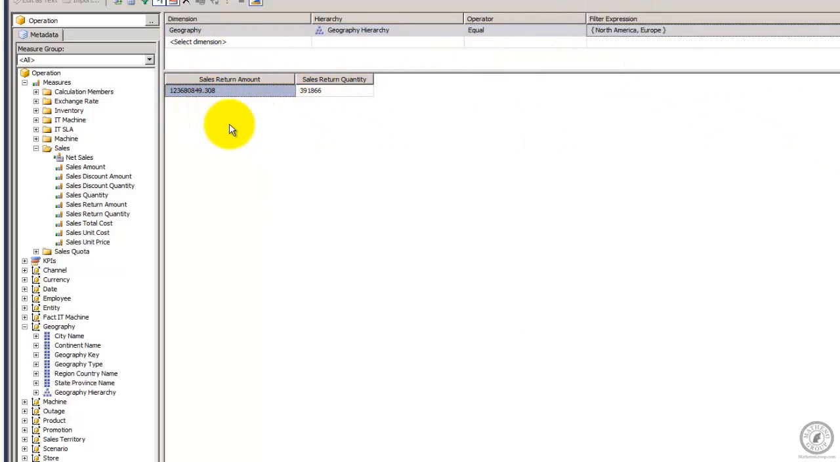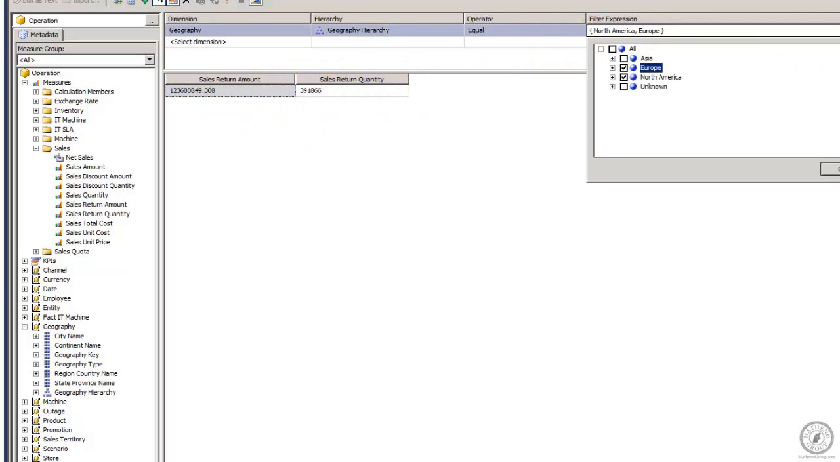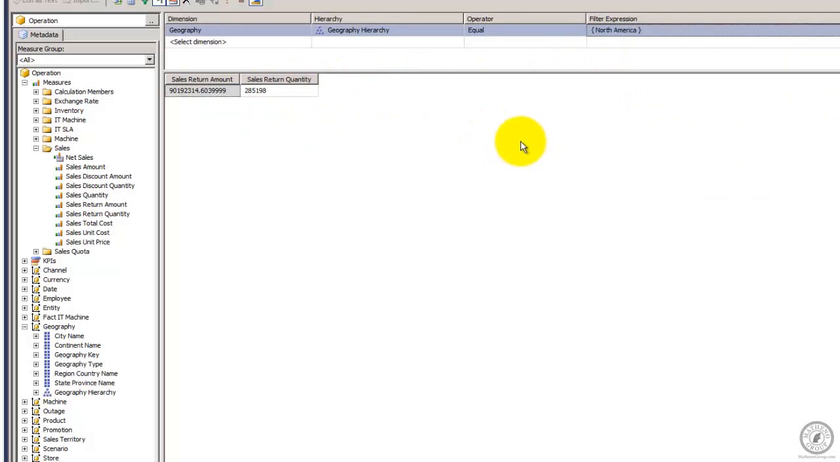So now I've got North America, and see down here, I've got sales amount for North America and Europe, the same down here because it's filtered. Now again, if I pull this down and I dump out Europe, you see the sales return amount and the sales return quantity has changed. That's applying this as a filter, which by the way is as close as we get in MDX to the concept of a where clause in SQL.